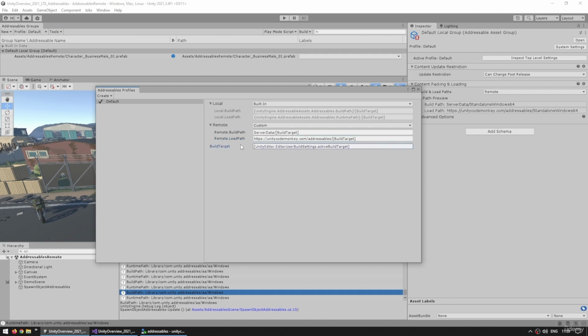Okay, so that's it. That's the setup. We're going to build our asset bundles. They will be placed in this location. Then we upload them to the server, and then when playing, the game will grab them from this location.